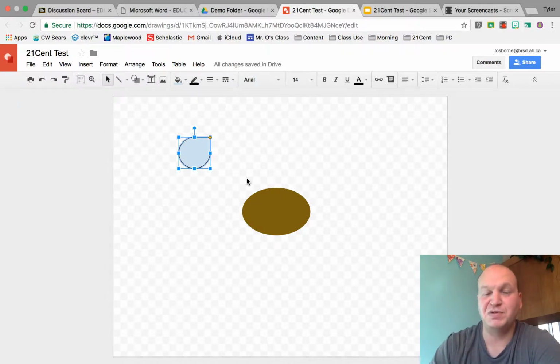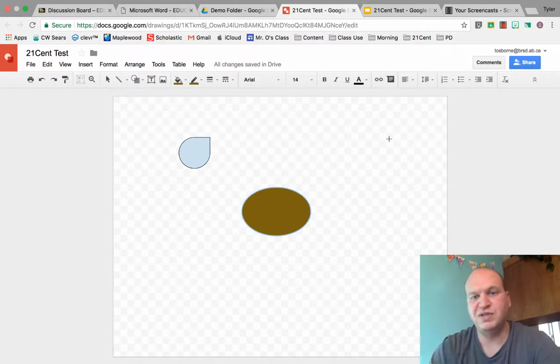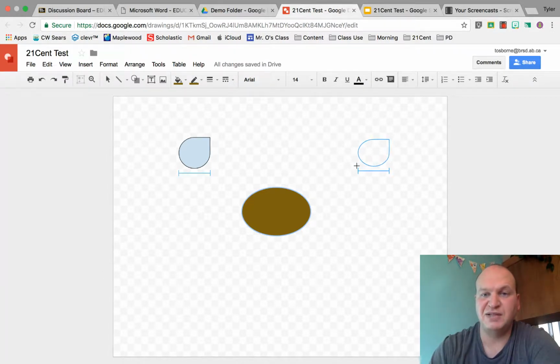But watch what happens when I draw the exact same shape, but this time I'm going to click on my brown one before I start drawing. Now I'm going to go to the shape tool. I'm going to pick the teardrop shape. Do you notice how there's still a blue outline to my brown oval there? I'm going to draw the exact same shape, let go, and the formatting is intact.